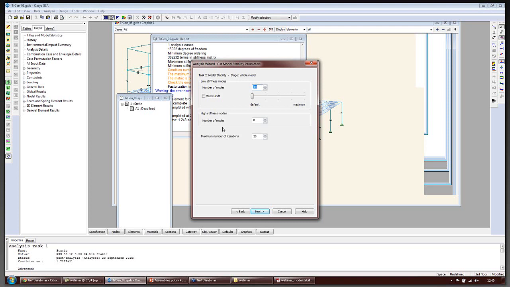So what I normally tend to do is run the model stability analysis with low stiffness modes and 0 high stiffness modes, and see if we can spot errors. If we cannot, then come back to this wizard and run it again, and then request high stiffness modes as well. So on this occasion, I'm going to leave the high stiffness modes set to 0, and I'm going to hit finish.